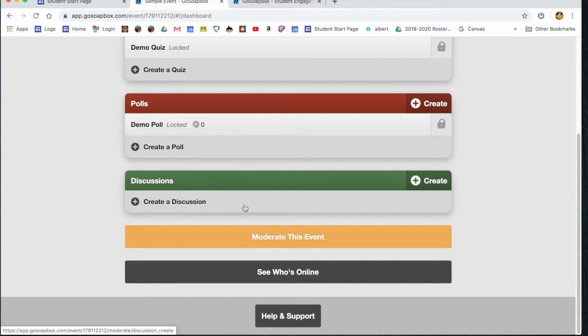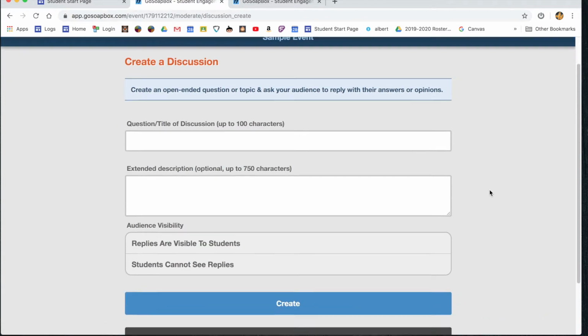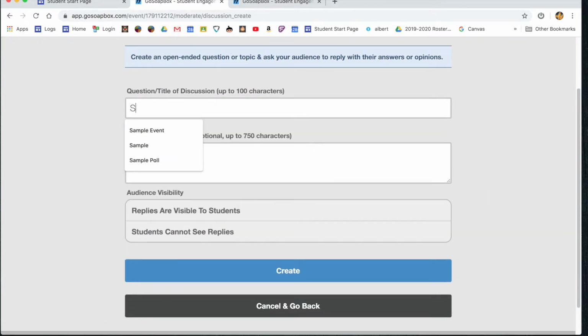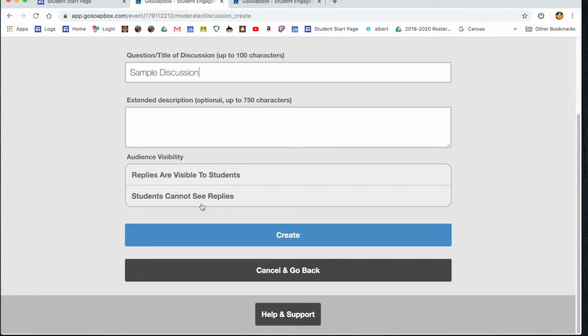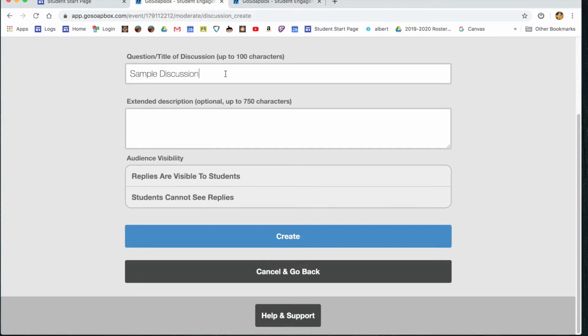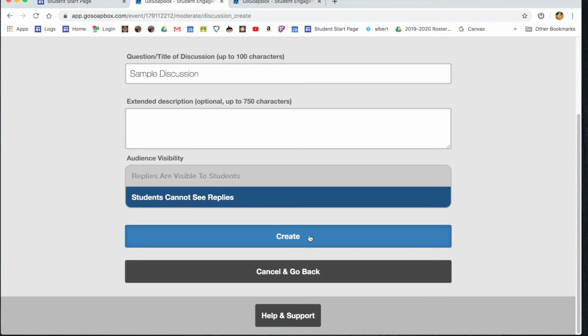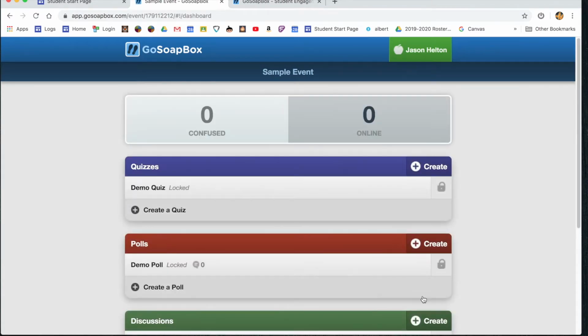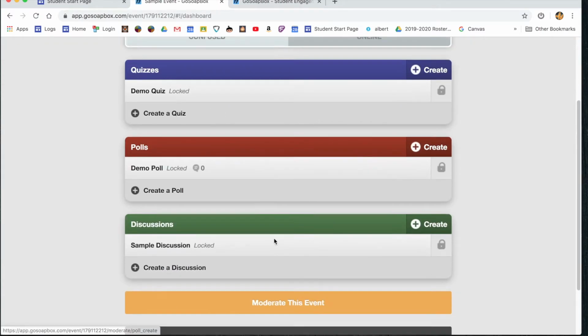And same with discussion, you have multiple discussion questions. So I'm going to click Create on Discussions and a sample question or a sample discussion. And this would be like the question that you want the students to answer. And students cannot see replies. I'm going to click Create. And now I've got an entry for each one of these three things.